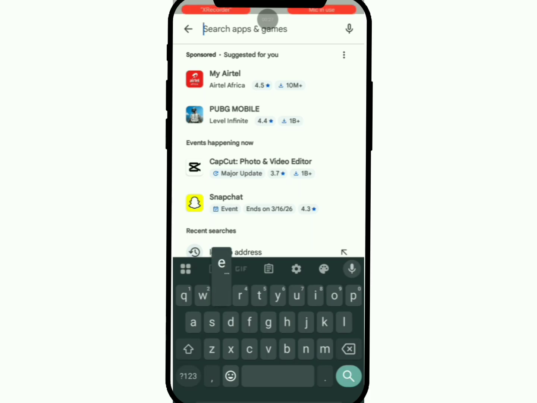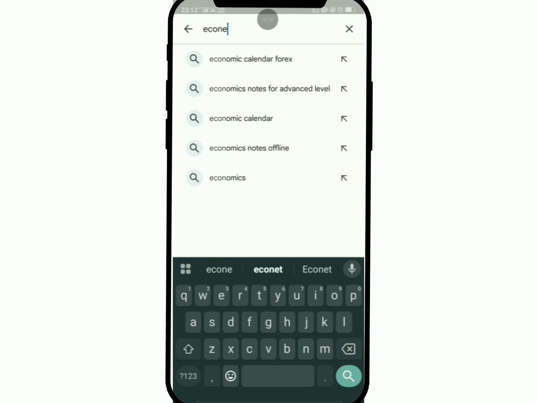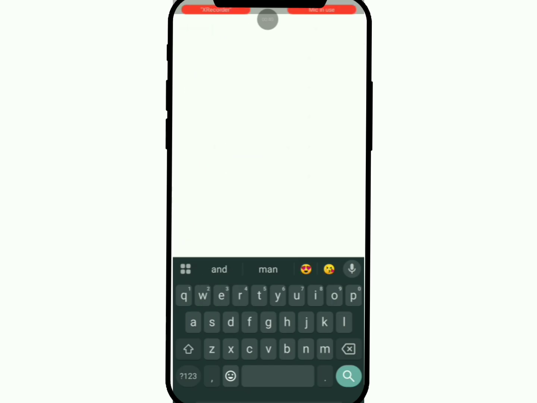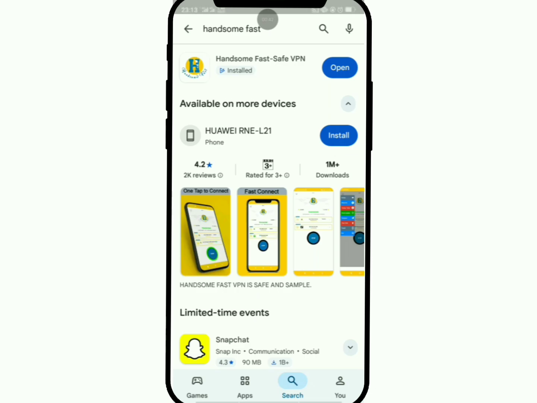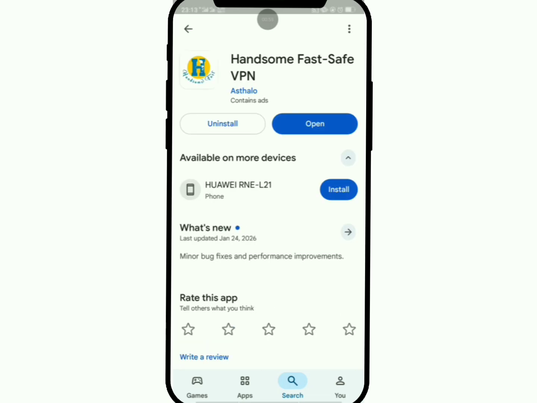We have Econet. No, I'm going to set up Handsome first. That one, Handsome first. It is a safe VPN. It works in all countries, but today I'm specializing on one country, Zimbabwe, and Econet. So download this VPN application, and then after downloading it, you're going to open this application on our mobile device.